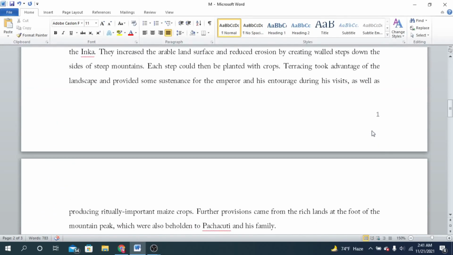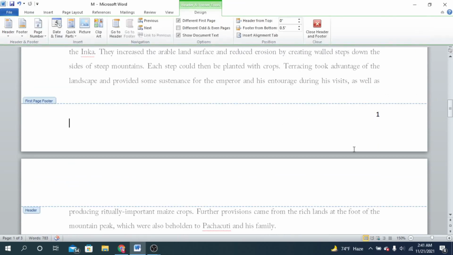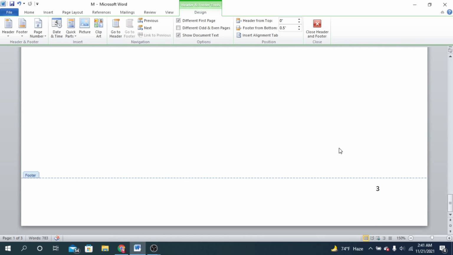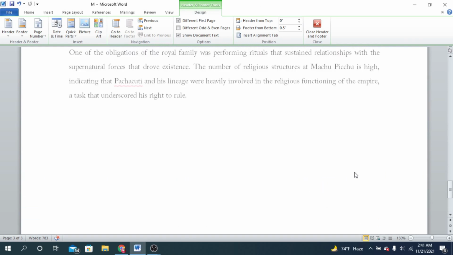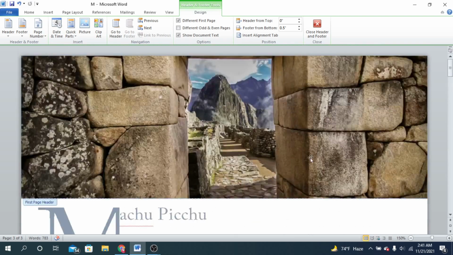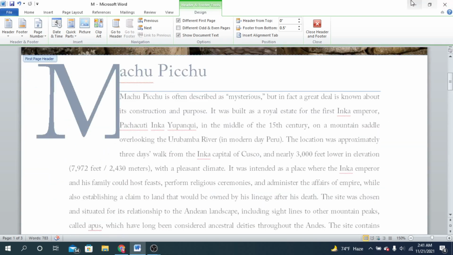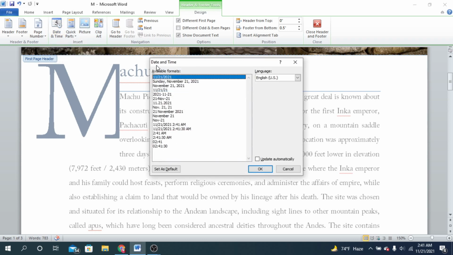So I have given my page numbers at the footer of my page, as you can see. There are many things to do, like here are some options: date and time. You can add date and time to your pages as well. So I'm going to set the date and time. Sunday, November 2021. If you click Update Automatically, whenever you enter this page again to edit, it will be updated automatically.